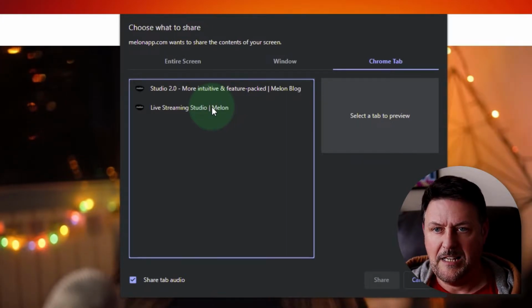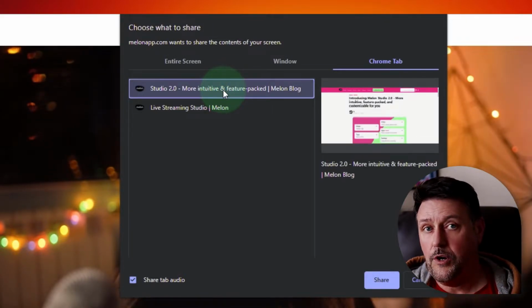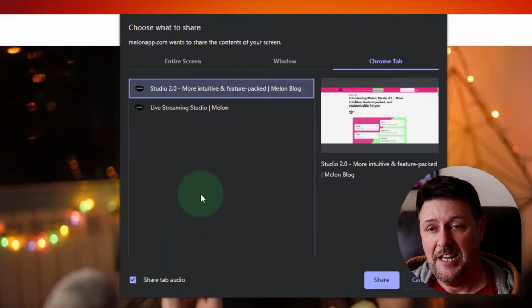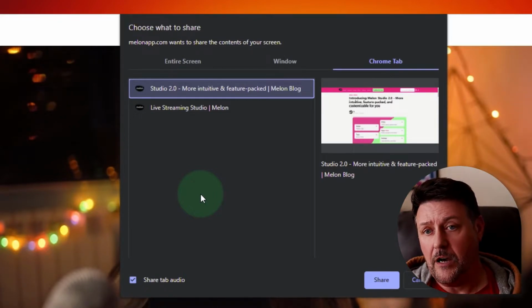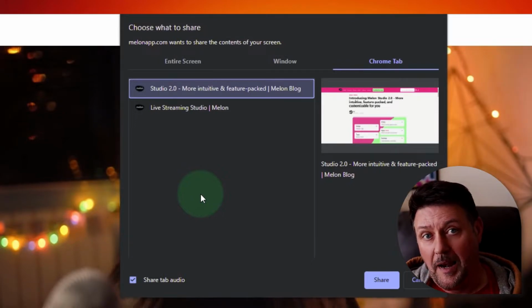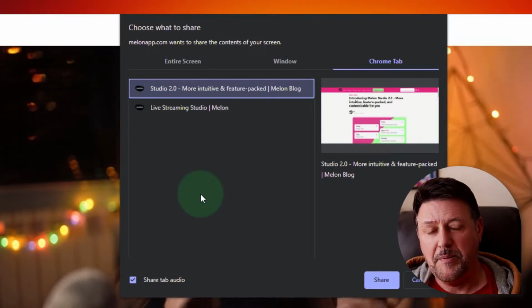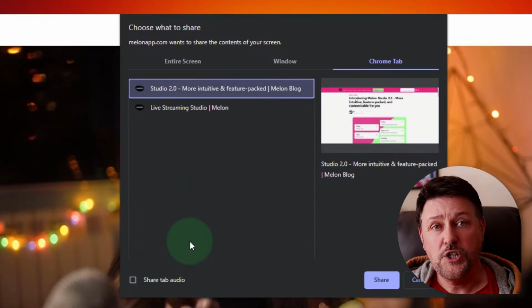So in this case, I've actually opened up a Melon page and we can bring that in. Now notice down the bottom left corner, you have an option to share audio. My one word of warning with that is that if you're sharing a game or a YouTube video, there may be copyright on the audio. So be very careful when you're playing that back. I would say, if in doubt, switch that off, particularly if you're in a talk show, for example, and all of the noise should be your voices.